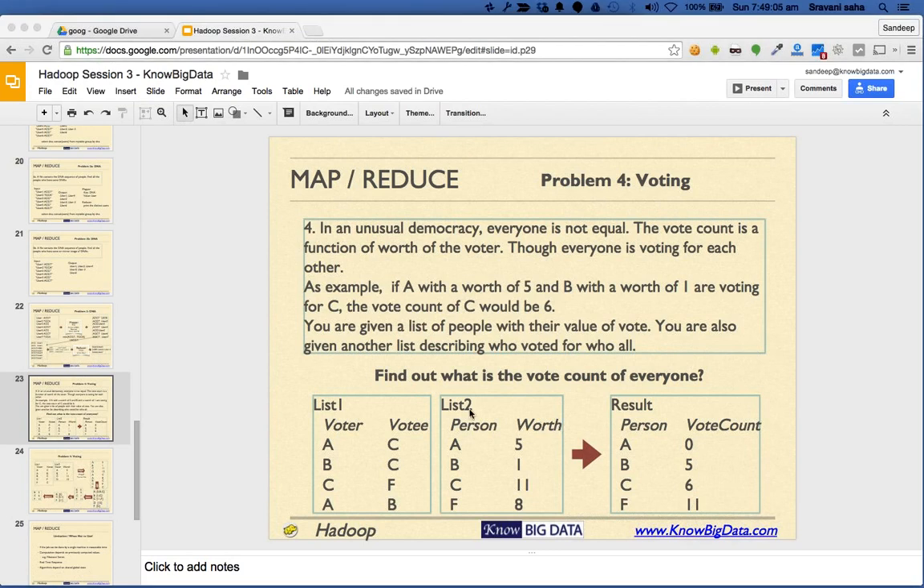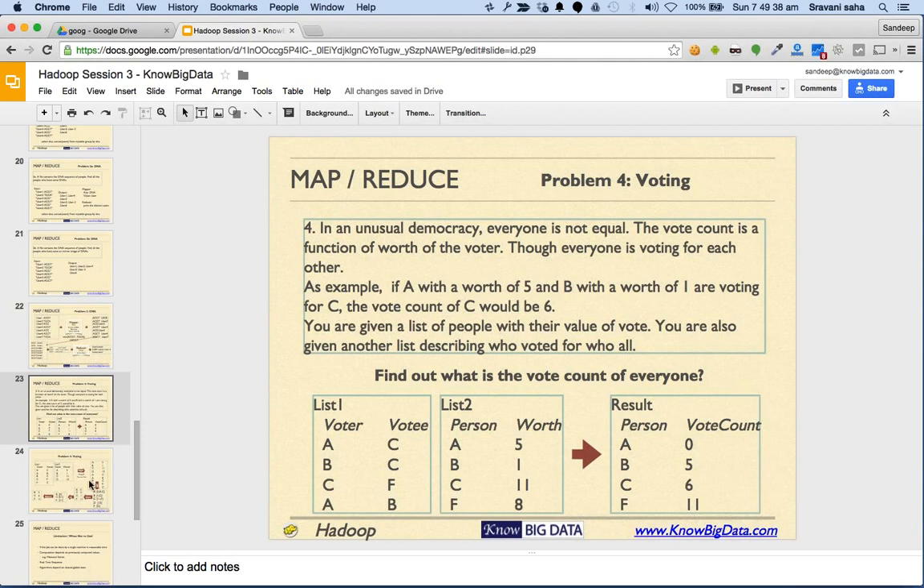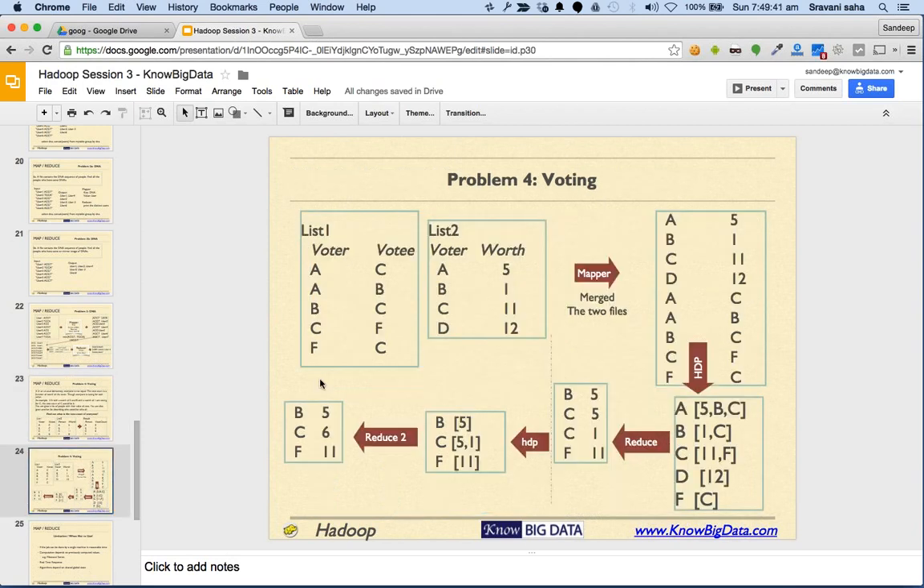So what if we could concatenate list 1 and list 2 such that the worth of the voter and the people who a person has voted for, this and this, will all come together? So C, B, and 5 will come together. And then in the second phase we could do other things.